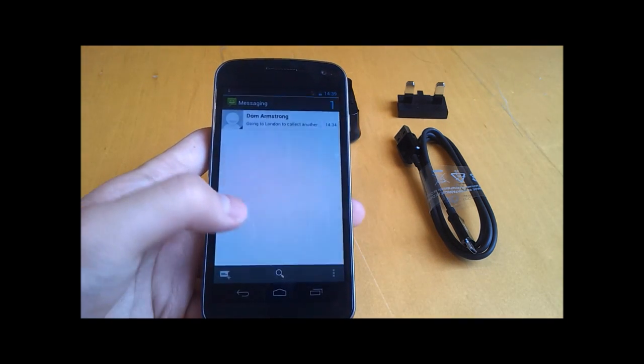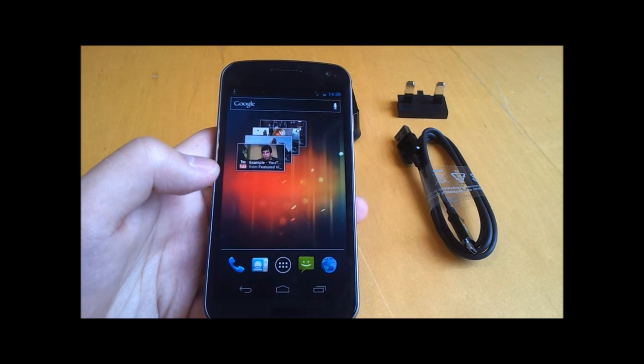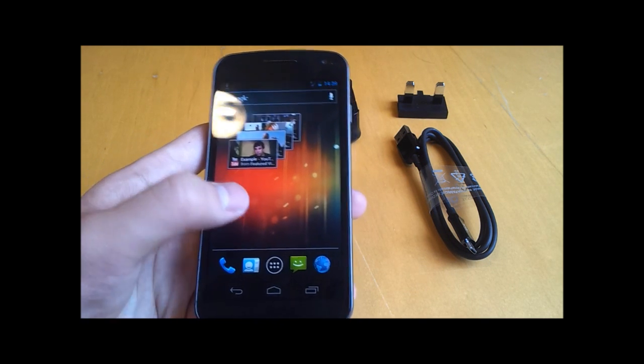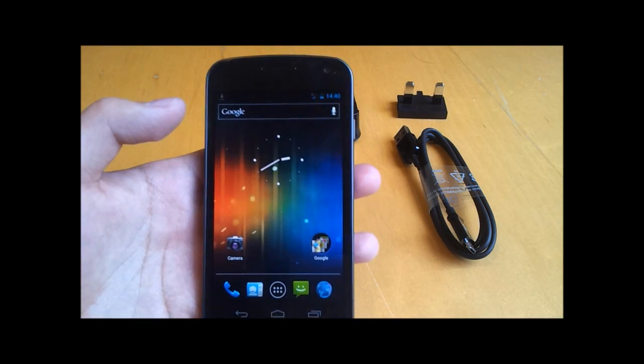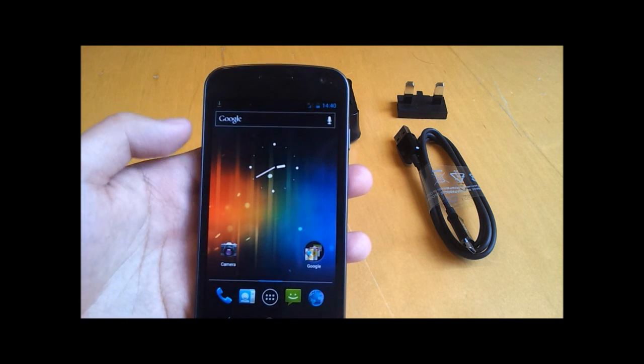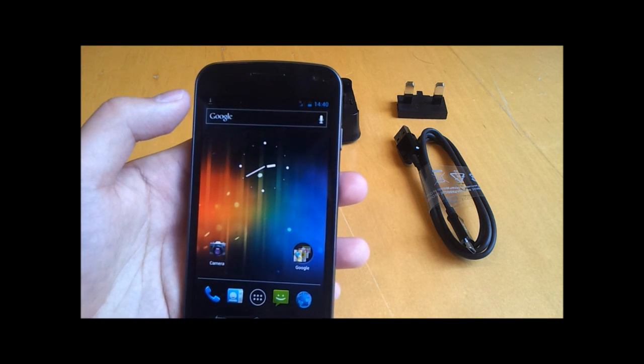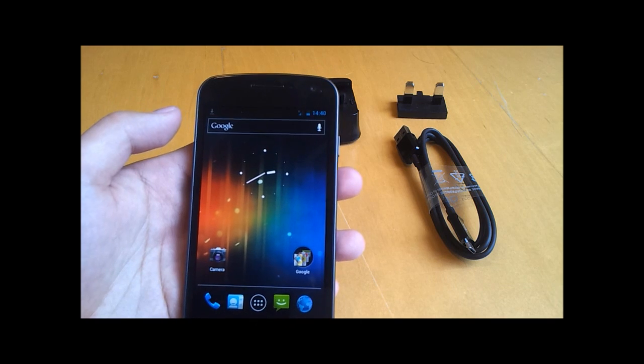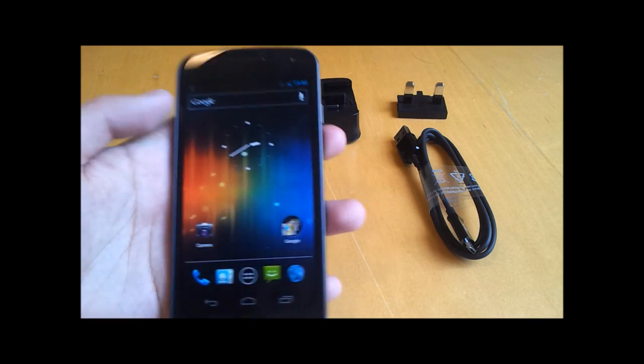I'll show you some of the cool features which are new in Ice Cream Sandwich later on. And we've got web browser. What's new in Android 4.0 Ice Cream Sandwich? Well, obviously there's the new user interface which you've already seen.